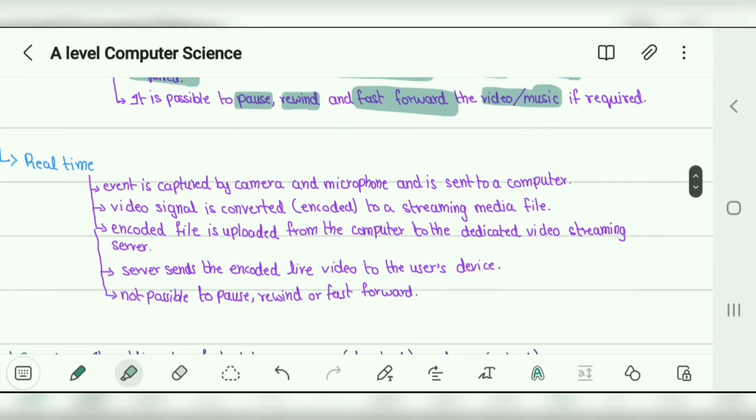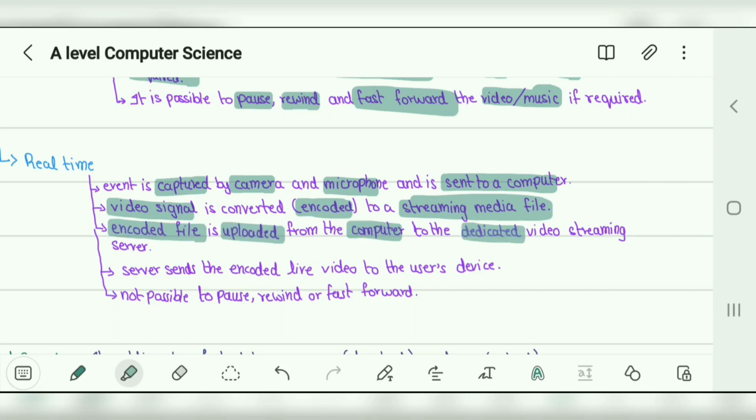What is real time? A real time event is captured by a camera and microphone and is sent to a computer. The video signal is converted and encoded to a streaming media file. The encoded file is uploaded from the computer to a dedicated video streaming server. The server sends the encoded live video to the user's device. It is not possible to pause, rewind, or fast forward.